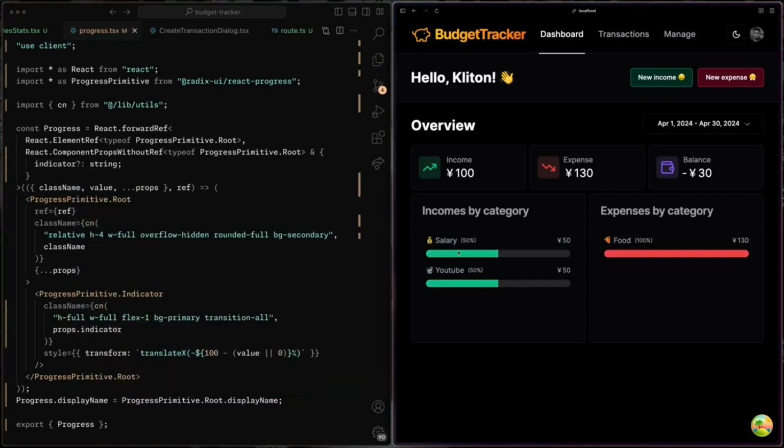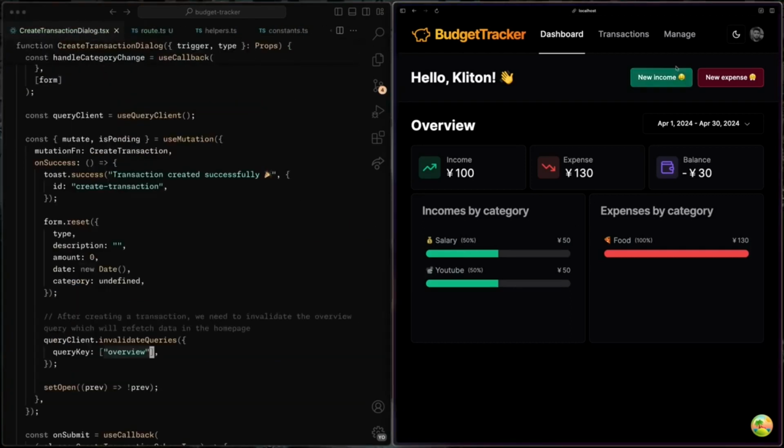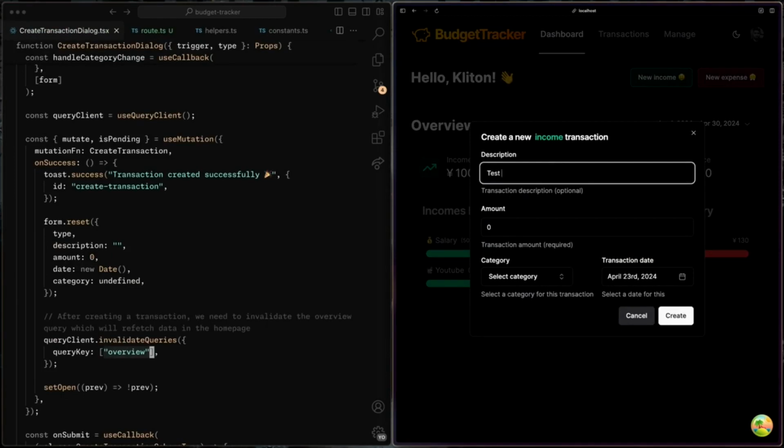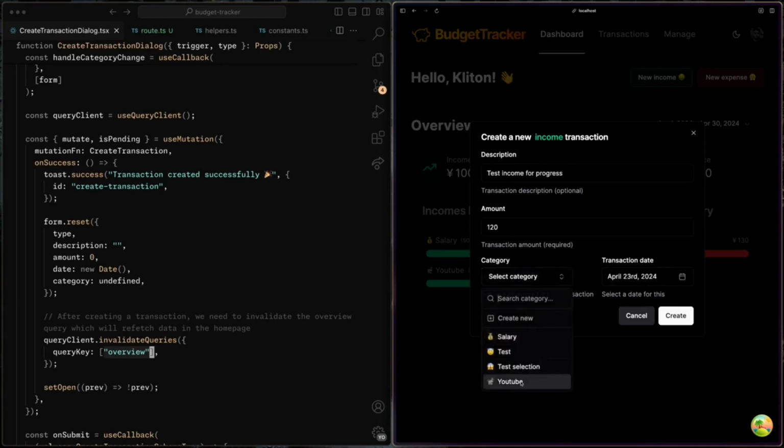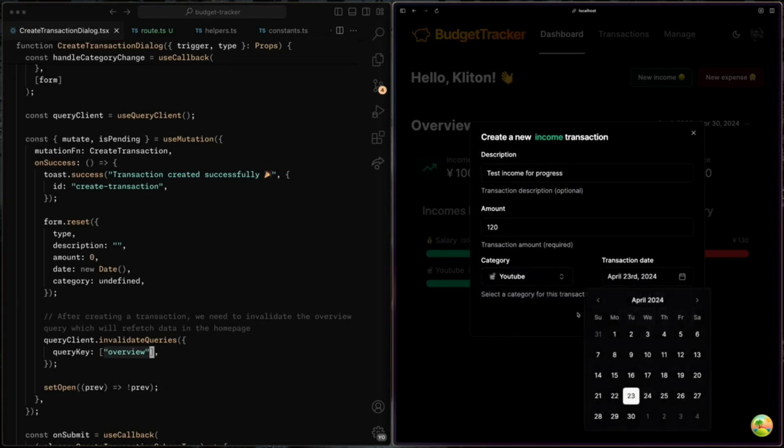And now, as you can see, the progress bar has a background color. Perfect. Now let's see if everything works. So let's add a new income, like test income for progress. Amount 120, like that. Category YouTube. And the date today. Perfect.